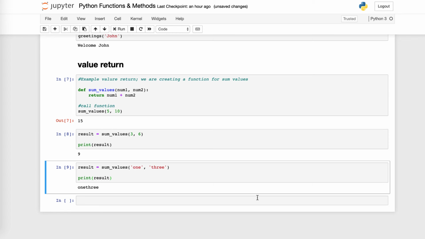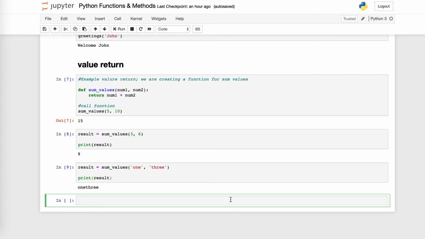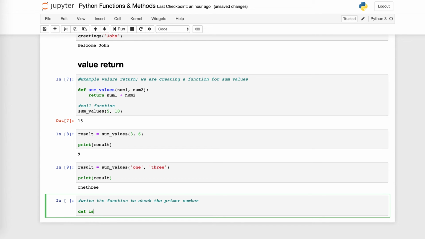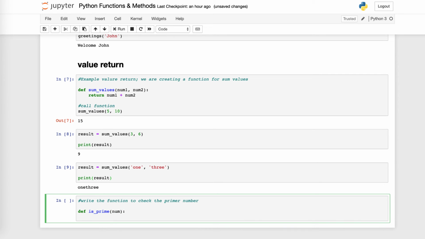We will add checks for this later on. Also, there are some break and continue statements in our code which will help us write functions in more depth. Now let's write a function to check the prime number. This is another example, like def is_prime, and here we pass the number, just a single parameter to it.